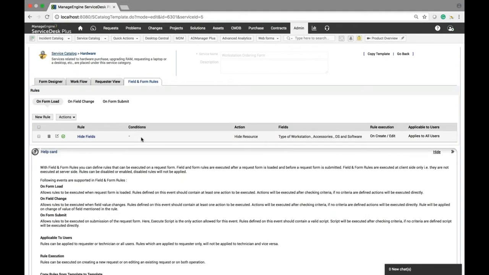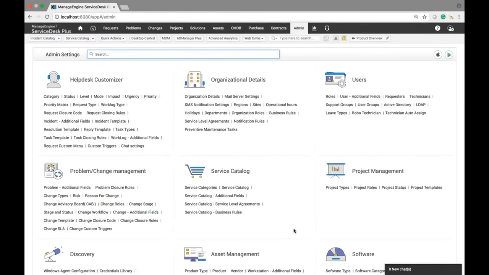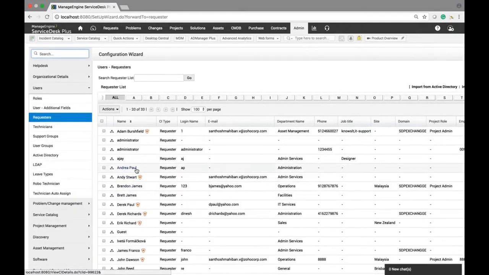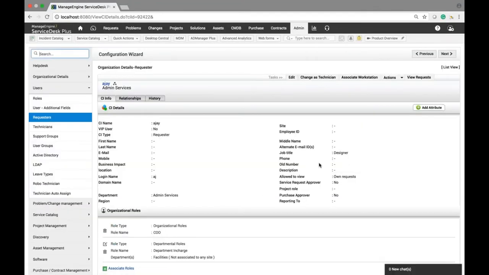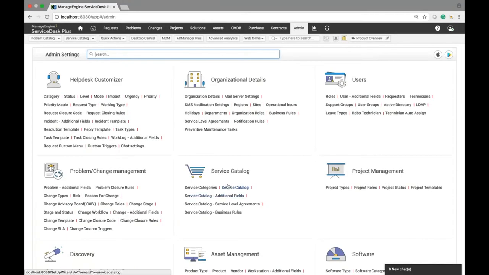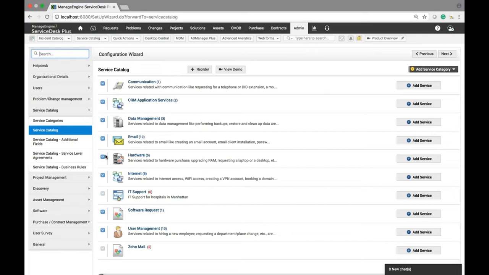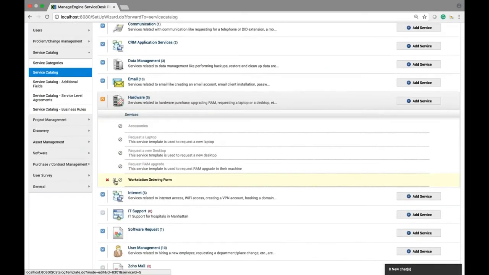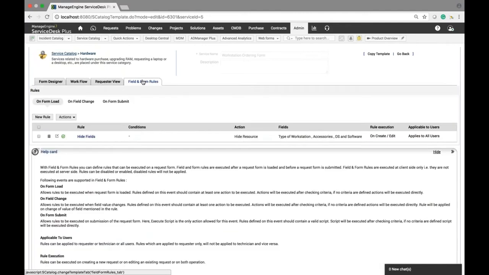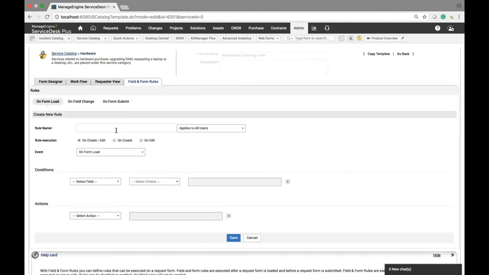Anyways, I will take this opportunity to show you how simple it is to create a rule over again. I just have to go back and check the user whom I logged in earlier, to see what role that user has, so it will be easier for me to create the rule. It was Jai and his role is designer. Great. Going back under service catalog, hardware, workstation ordering form, field and form rules, and new rule.